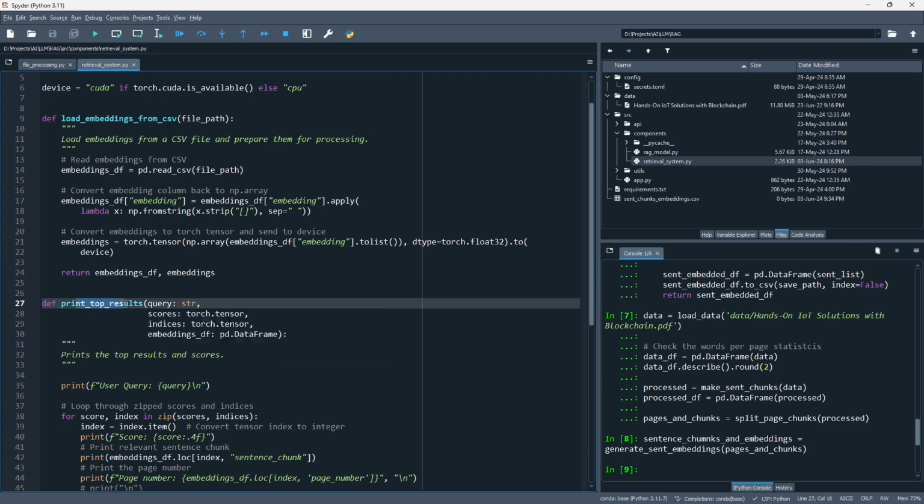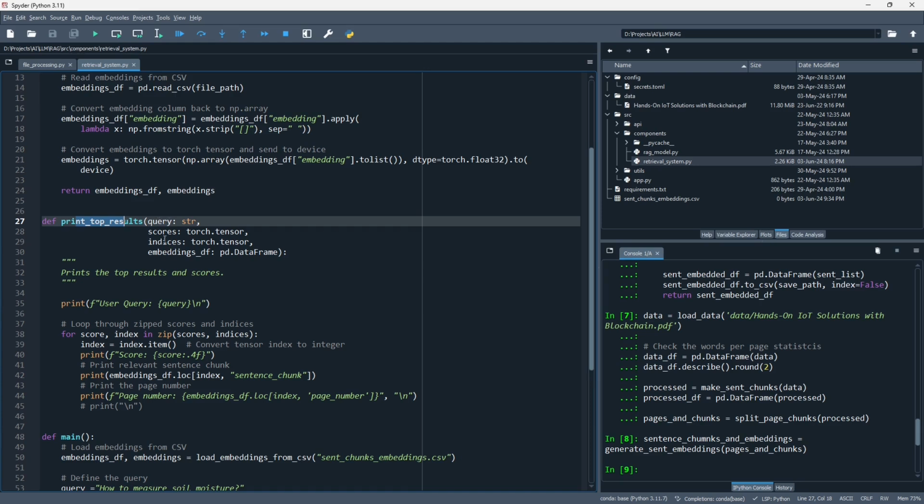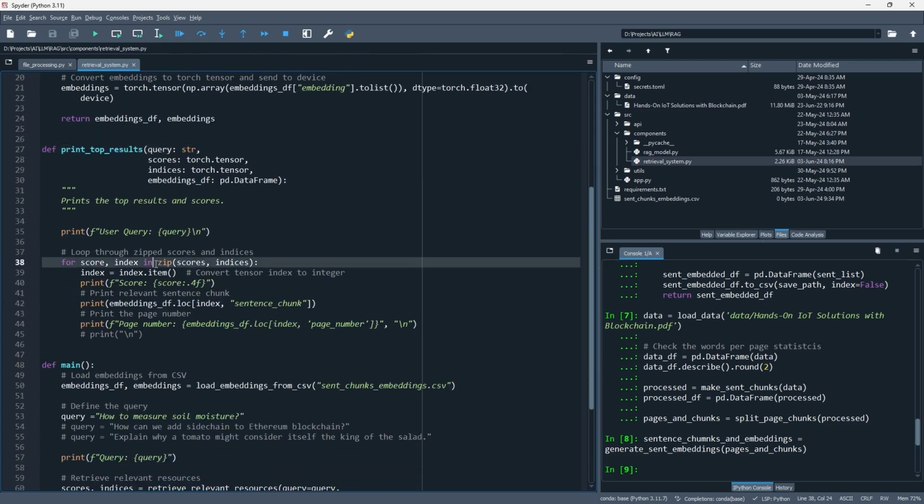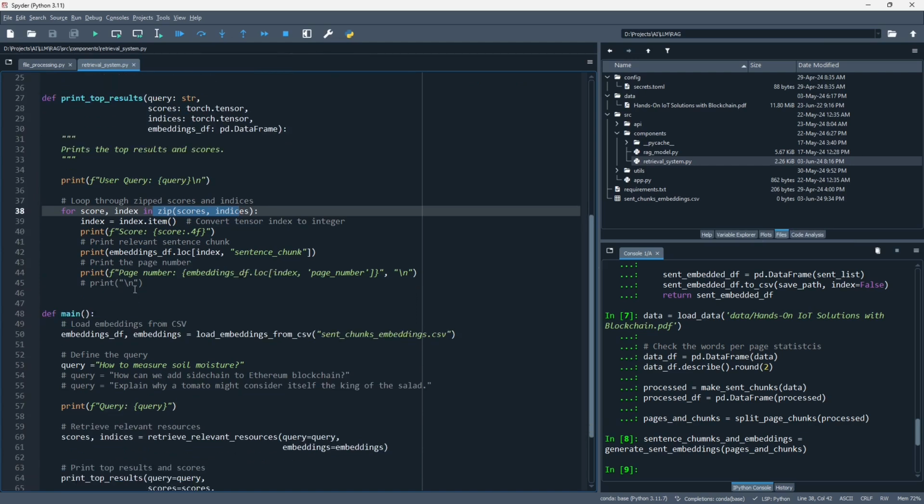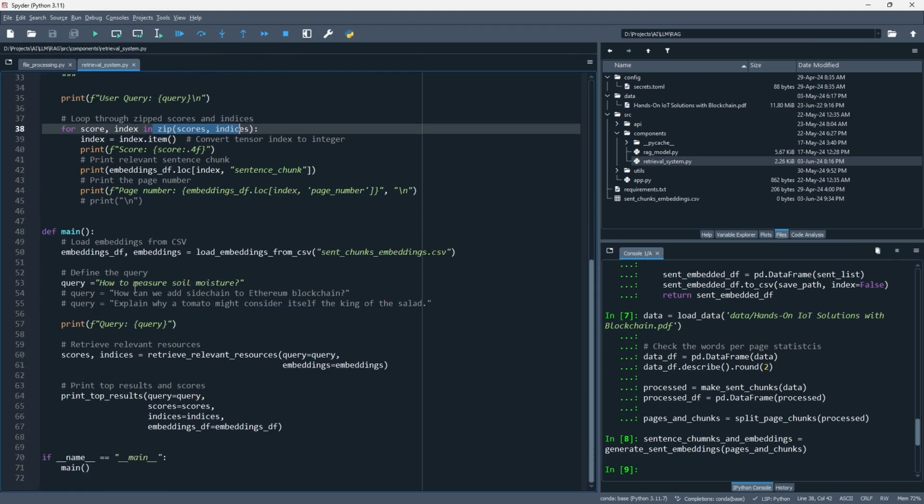This function is just to print the top results and score for a given user query. It takes query, scores, indices and embeddings as inputs. It iterates through the scores and indices and prints the score, relevant sentence chunk and page number. We are taking the page number only for easy manual verification of the result. From this main function, I am invoking the load embeddings, retrieval and print functions sequentially. Here I am calling the load embeddings from CSV function, passing the file name as a parameter. Then defining a query. Here I am using a query which is related to some topics from the document. Setting the query as how to measure soil moisture.